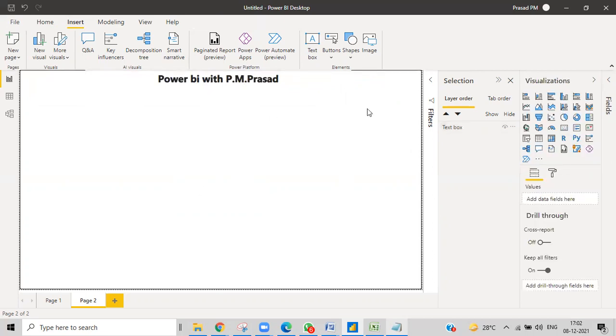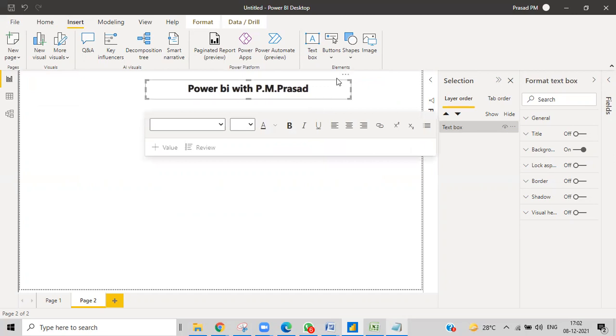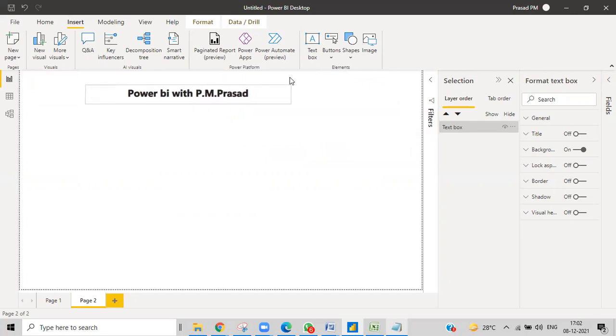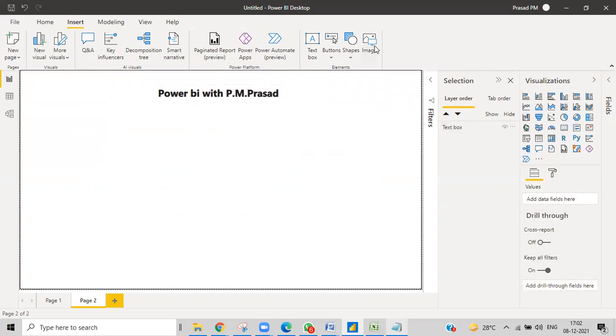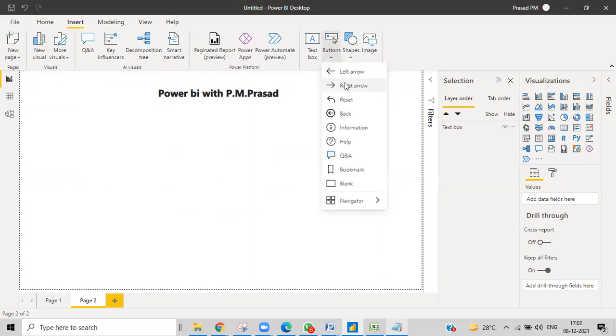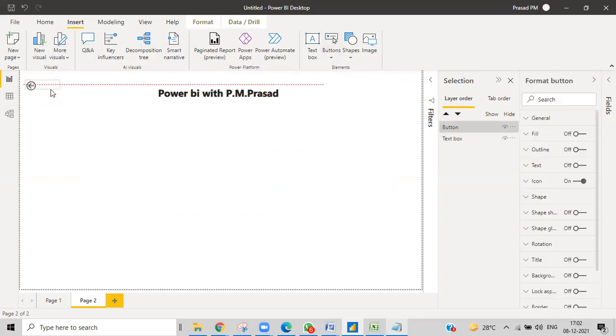I got a text box over here. I want to make it somewhat down. So somewhat here and here. Again, I want to make it center. Okay, so I got one thing, and after that, I want to take an image or button or something else. Let us make it a button. So I got a button, which is like a back button.